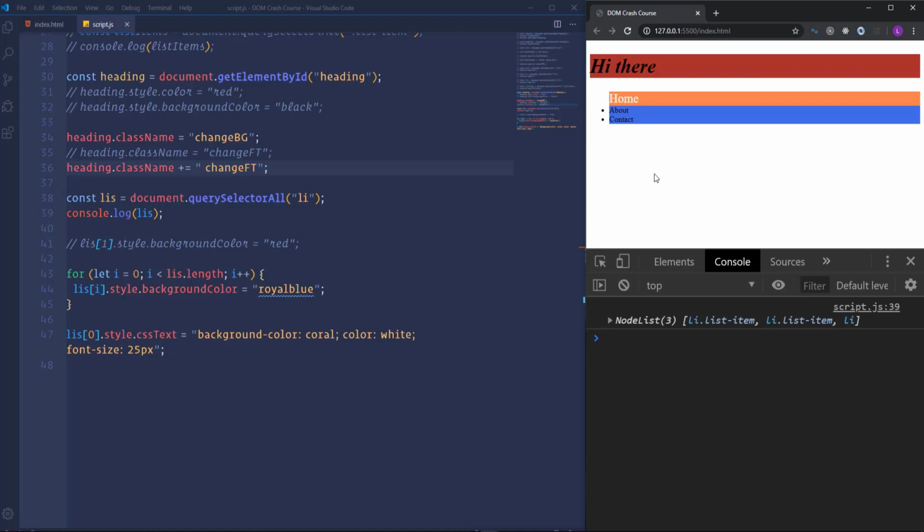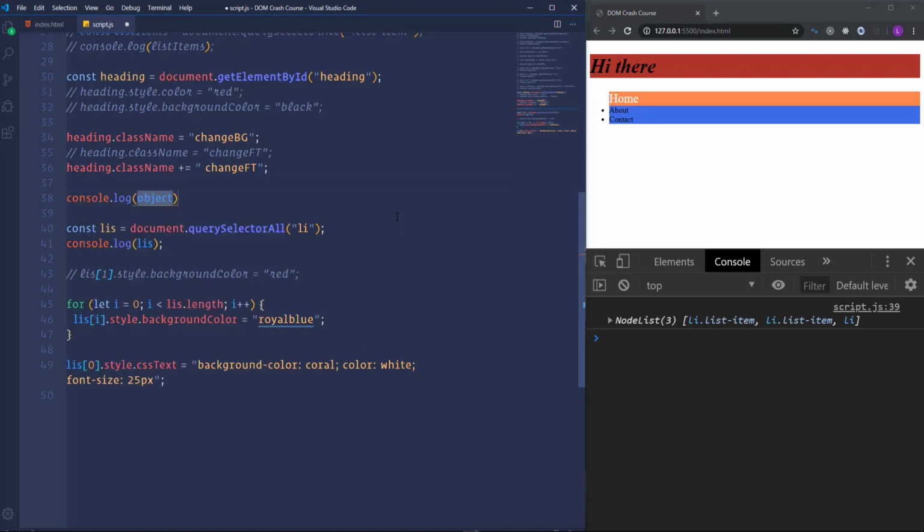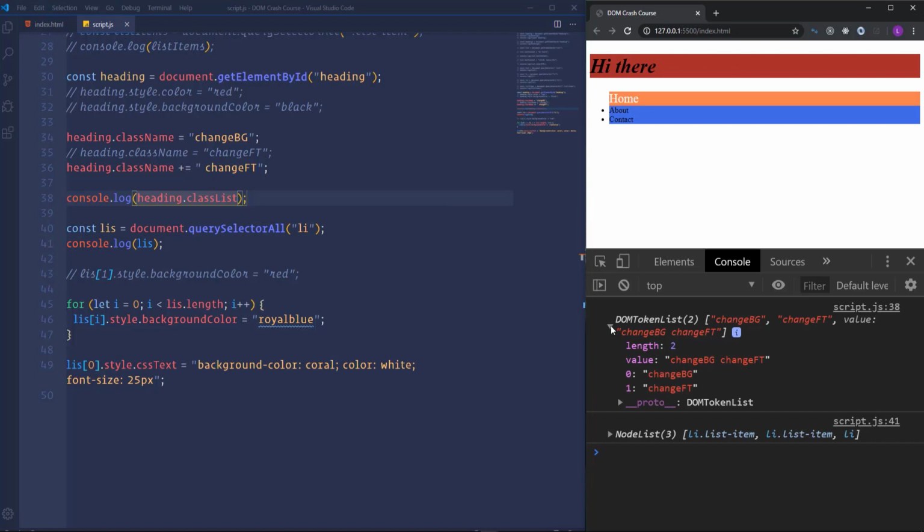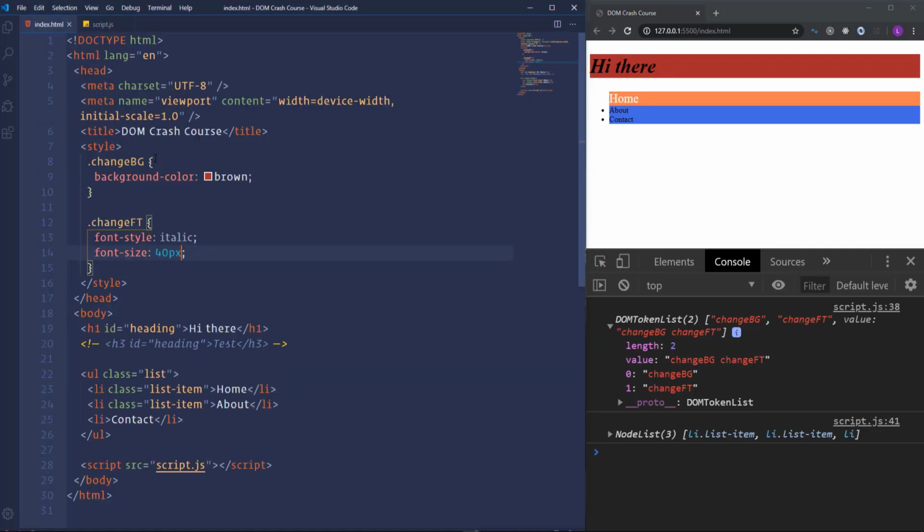Let's see how the second property, classList, actually works. First, let's see what this property returns. I'm going to run in the console heading.classList. As you see, we have here an array-like object called DOMTokenList. We have here the class names, also the values of the class names, and this object also has the length property.